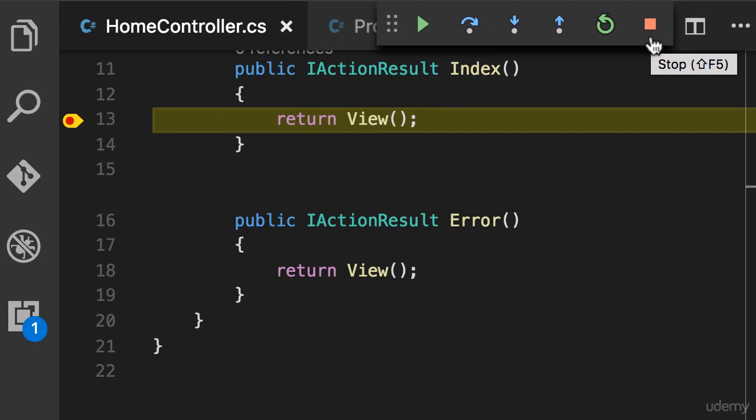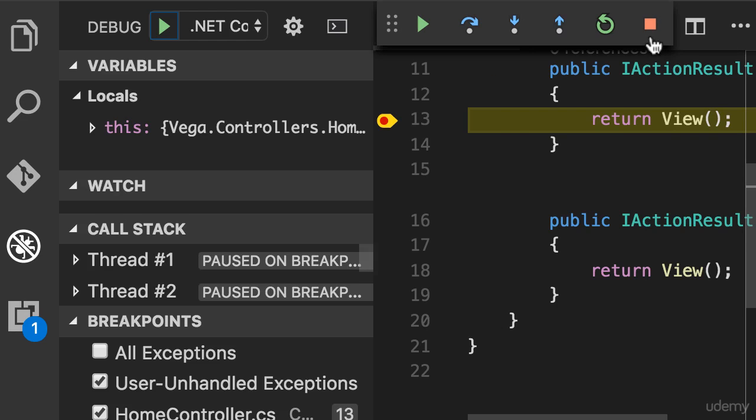Now, if I open the debug panel with Shift, Command, and D, look, we've got our local variables here, our watches, our call stack, and all the breakpoints.